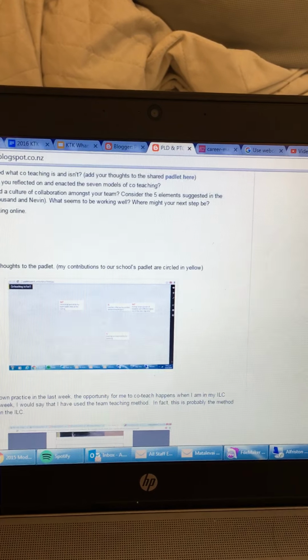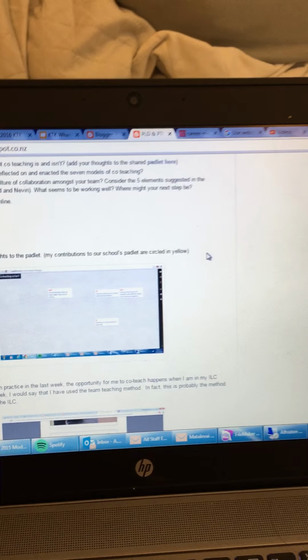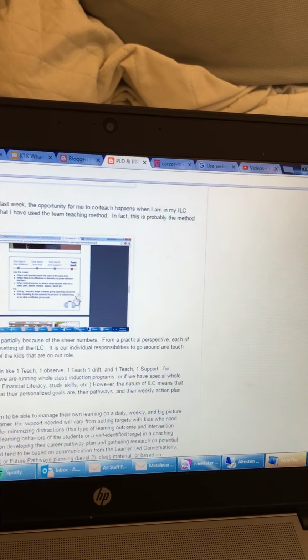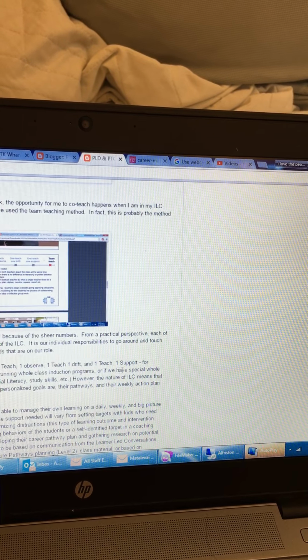The next thing you answered was the second question, which is reflecting on how you've enacted the 7 models of co-teaching. So what you've done is a little reflection here about the 7 models of co-teaching, and taken a screenshot of the definition of team teaching because that's the one that applies the most in ILC.